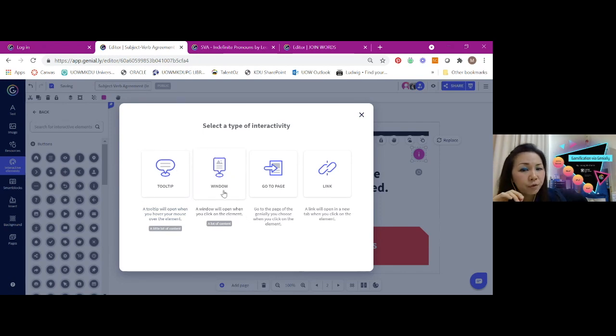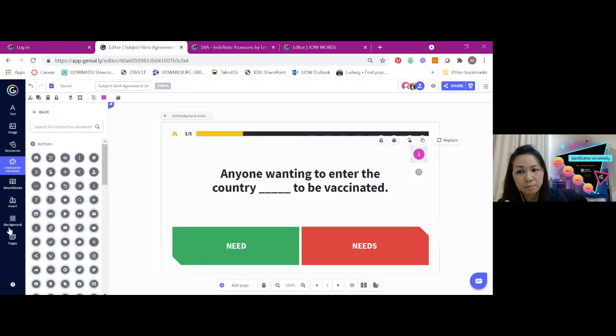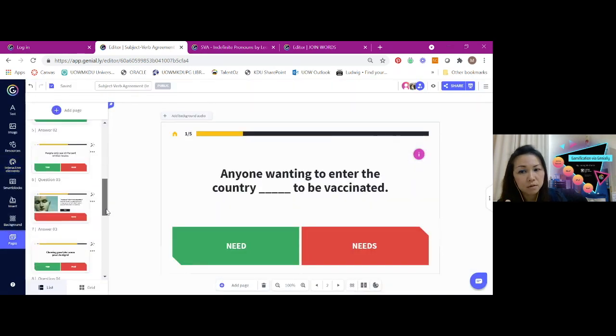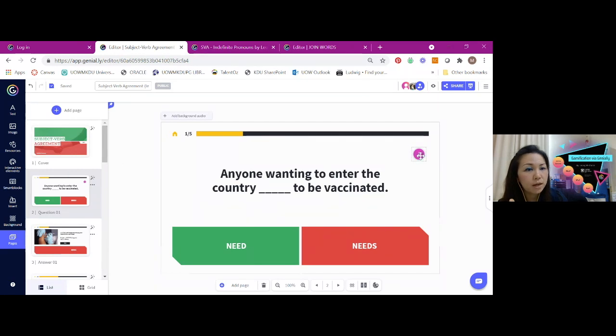For the window option, the student moves the mouse over and has to click on it. Usually this is used for more, longer content. Or you can go to a page. You remember pages here? These are pages. You can allow students to click on this button and be directed to a page with a list of clues or hints to answer this question.